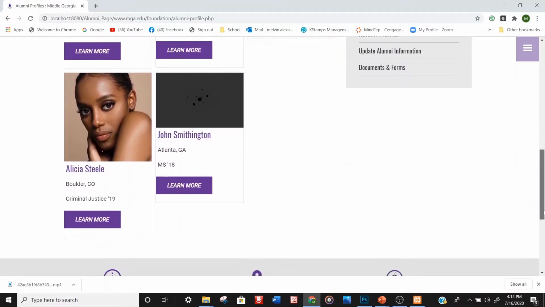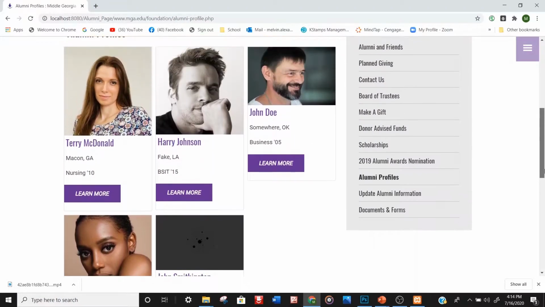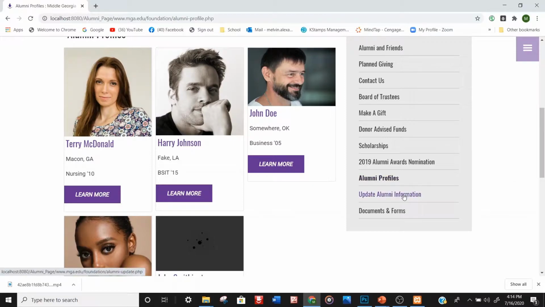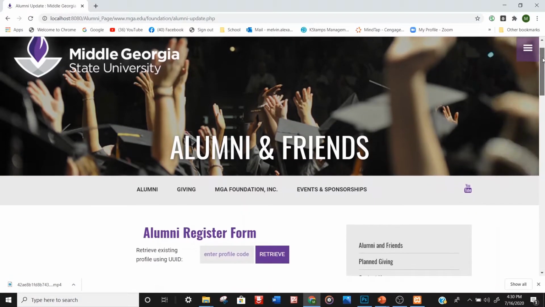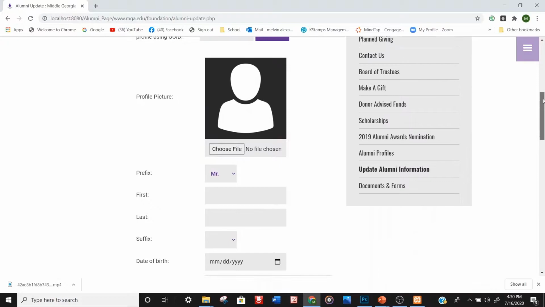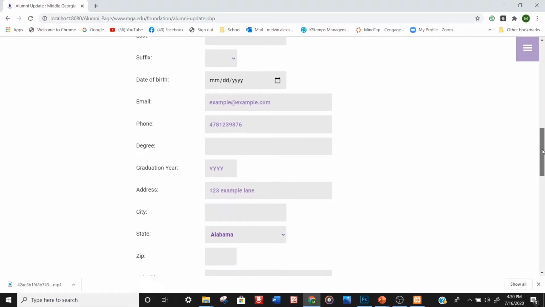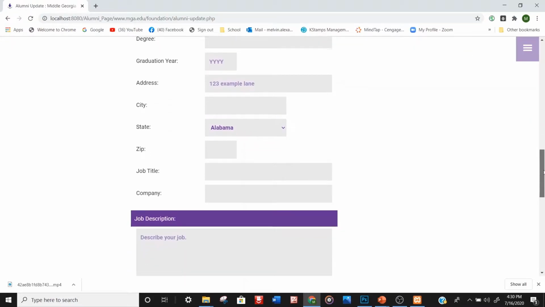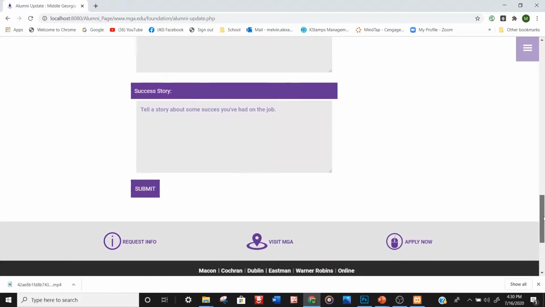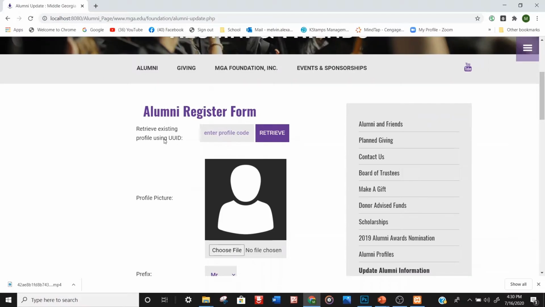What if a user wanted to create their own profile and add that to the page? To do this, simply click Update Alumni Information to reach the registration form. Here, we can find the newly constructed alumni registration form. With this form, we can both create and update any user profile dynamically. A new user needs simply fill out the form and record the universal user ID for later use.